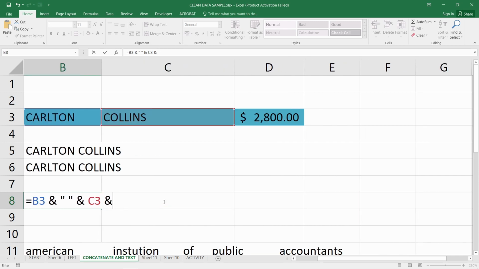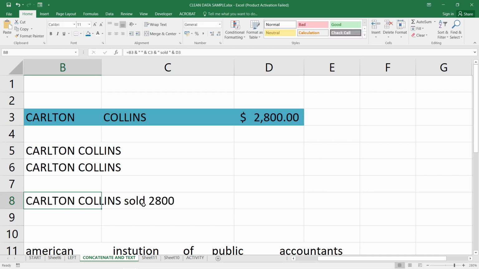Dagdagan pa natin ampersand. And then the D3. Lagyan natin ng space para hindi sila magdikit. Or we can put solve, then ampersand. Yan. So B3 space C3, tapos yung word na solve, and D3. Ito yun. So Carton, solve, yan, nagdikit sila, no? So pwedeng lagyan natin ng space dito sa unahan at sa dulo para hindi magdikit. Yan, Carton, Collins, solve, 2,800.